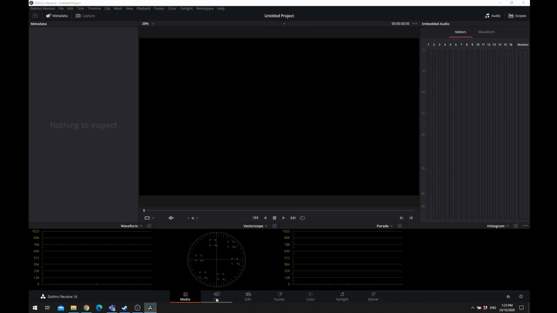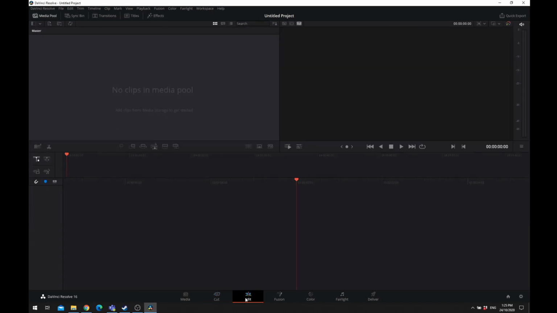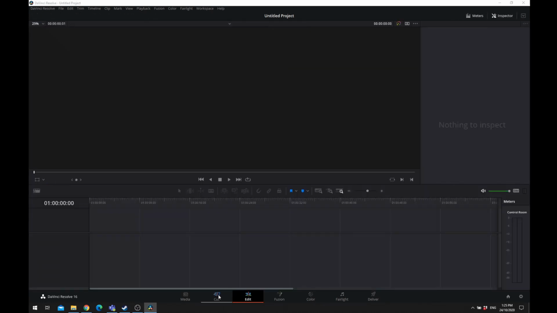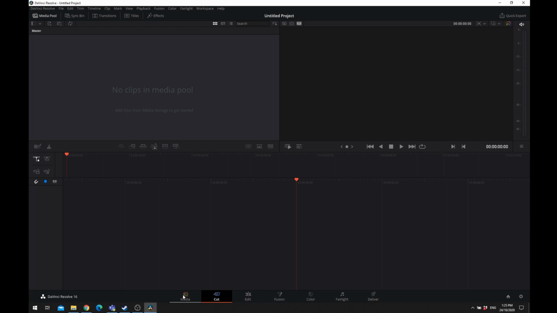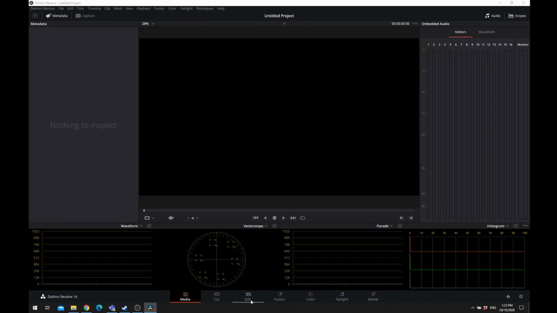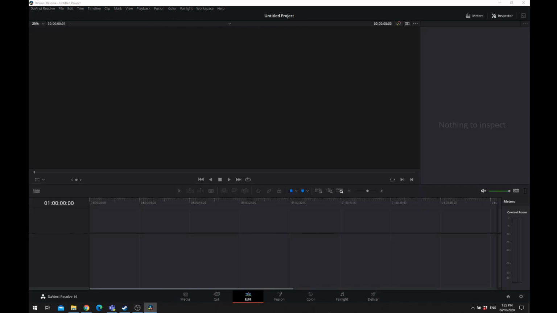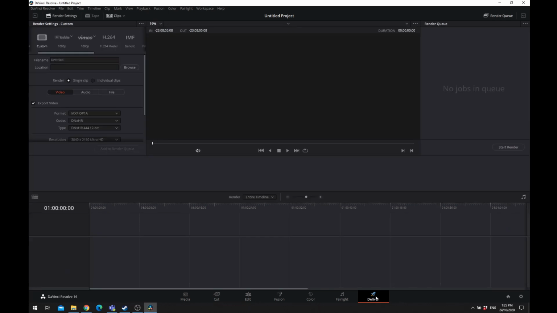There's really just tabs down the bottom that change kind of what mode you're in and let you do almost completely different things. So to edit YouTube videos, you pretty much want the media tab, you probably want the edit tab, and then you pretty much just want the deliver tab. That's pretty much all you're going to need.